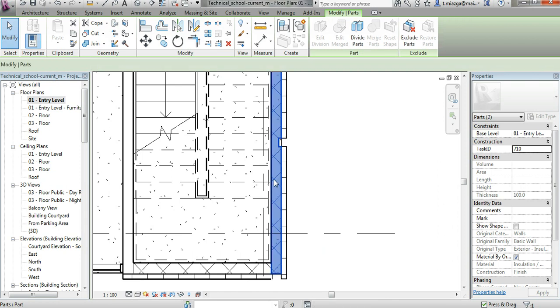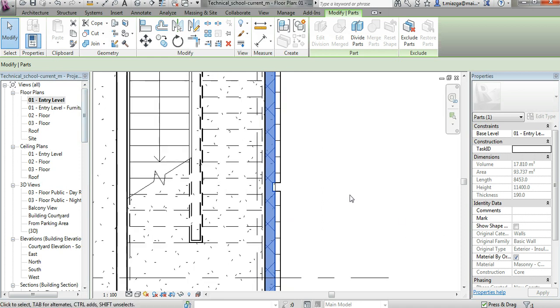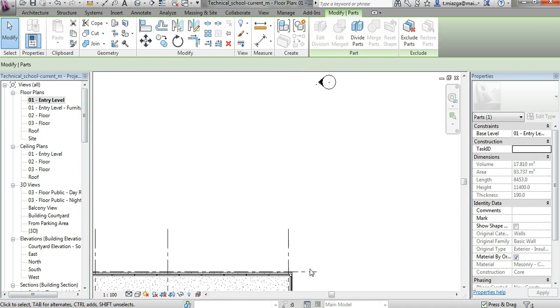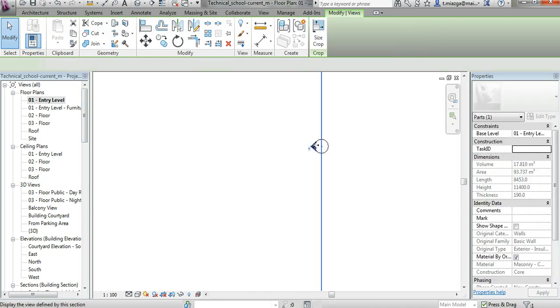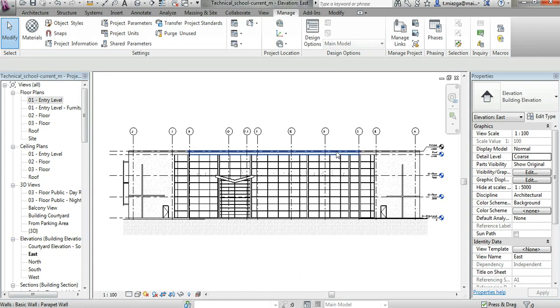And then this interior face, I can break that further. Right now it still goes from grade all the way up to the roof. However, it'll probably be constructed more along the schedule with our floor levels. So what we can do here is I'm going to find an elevation. I'm going to go to the elevation view.